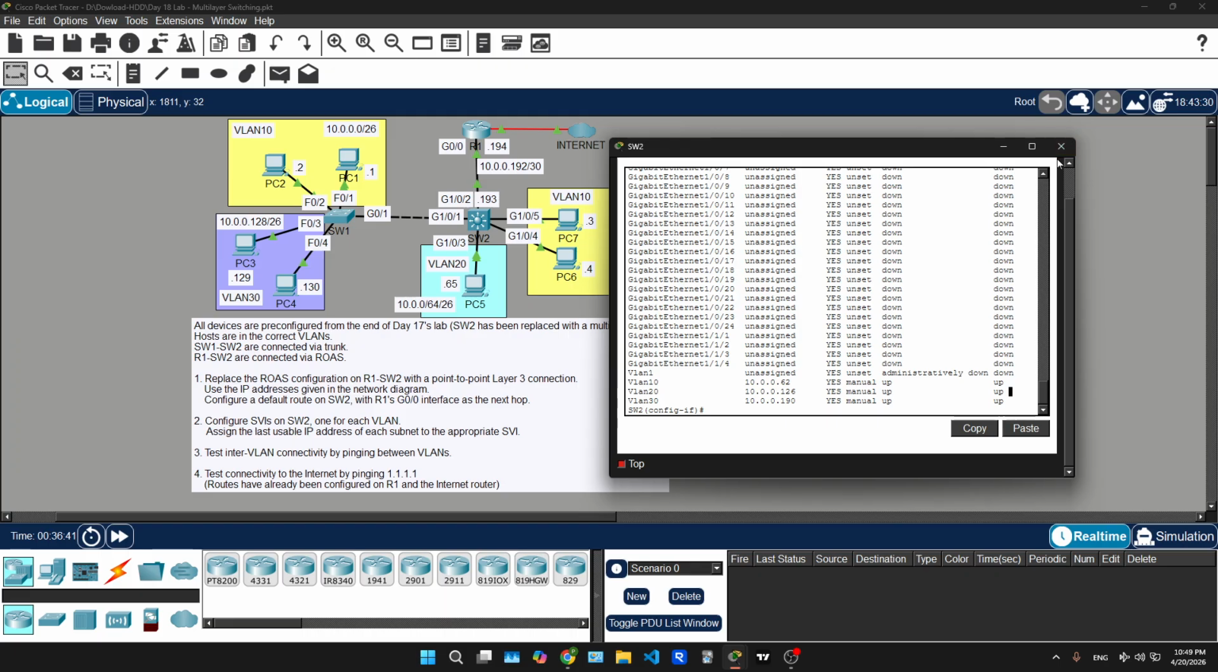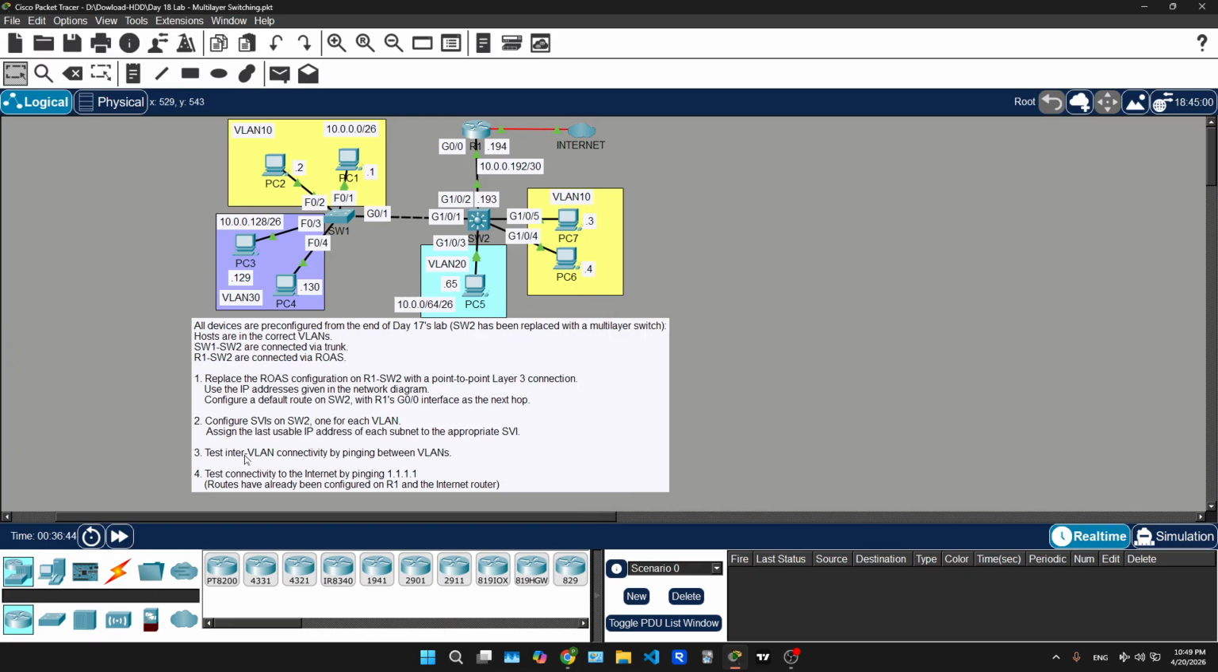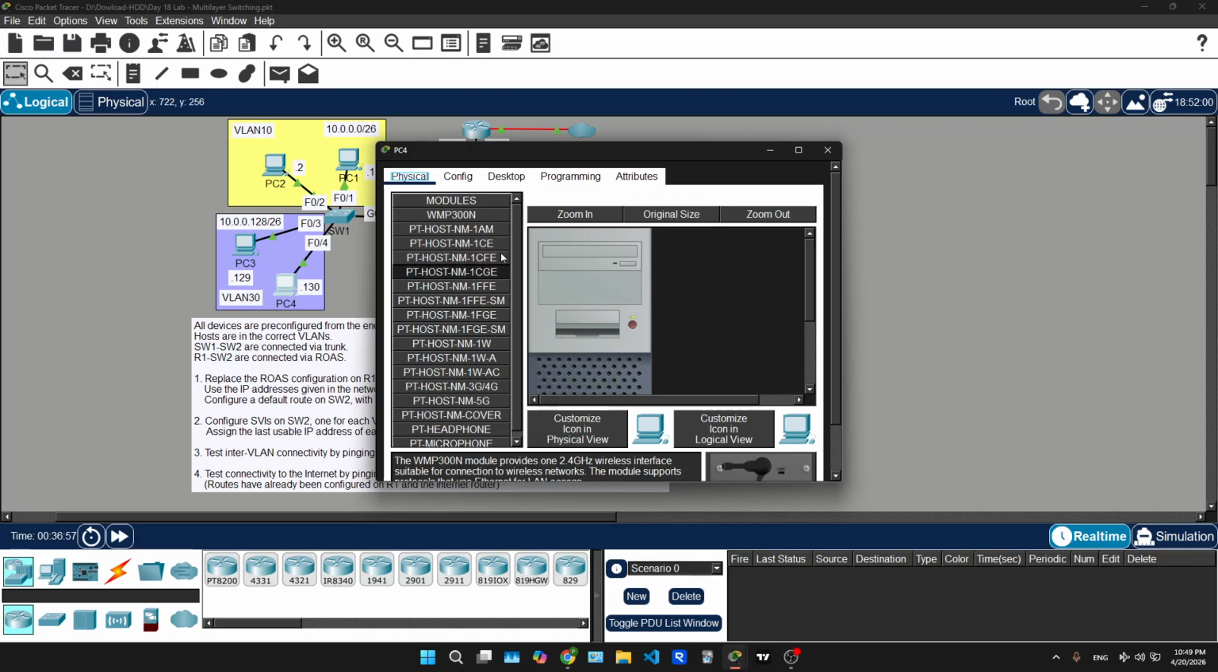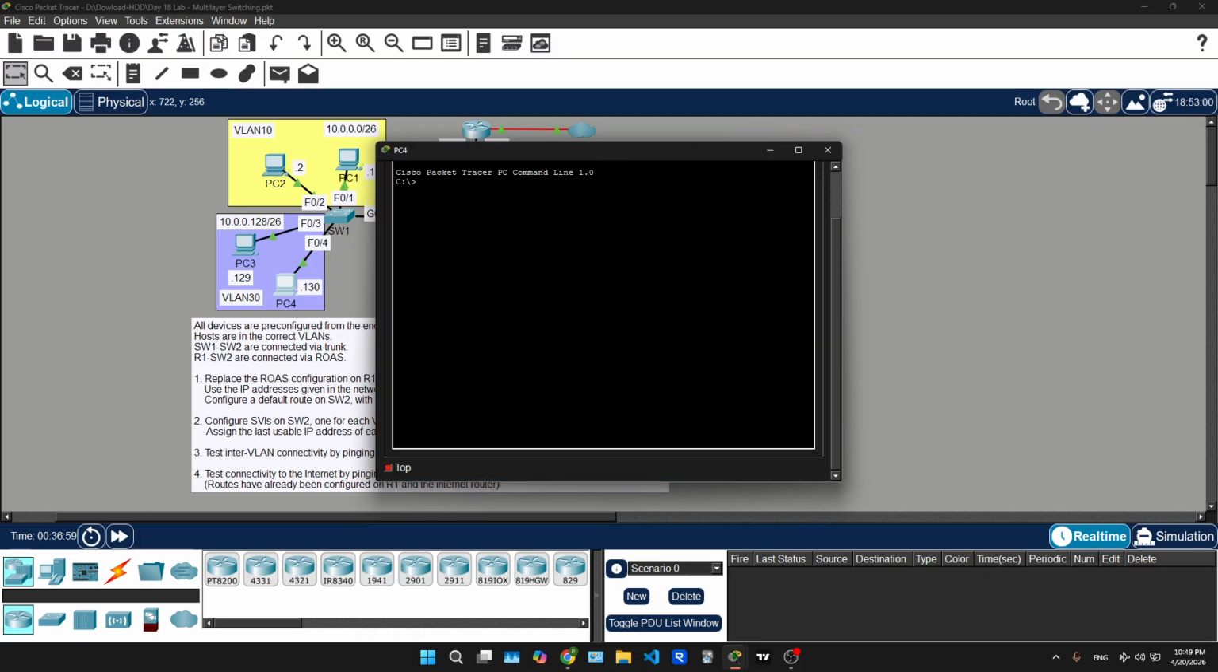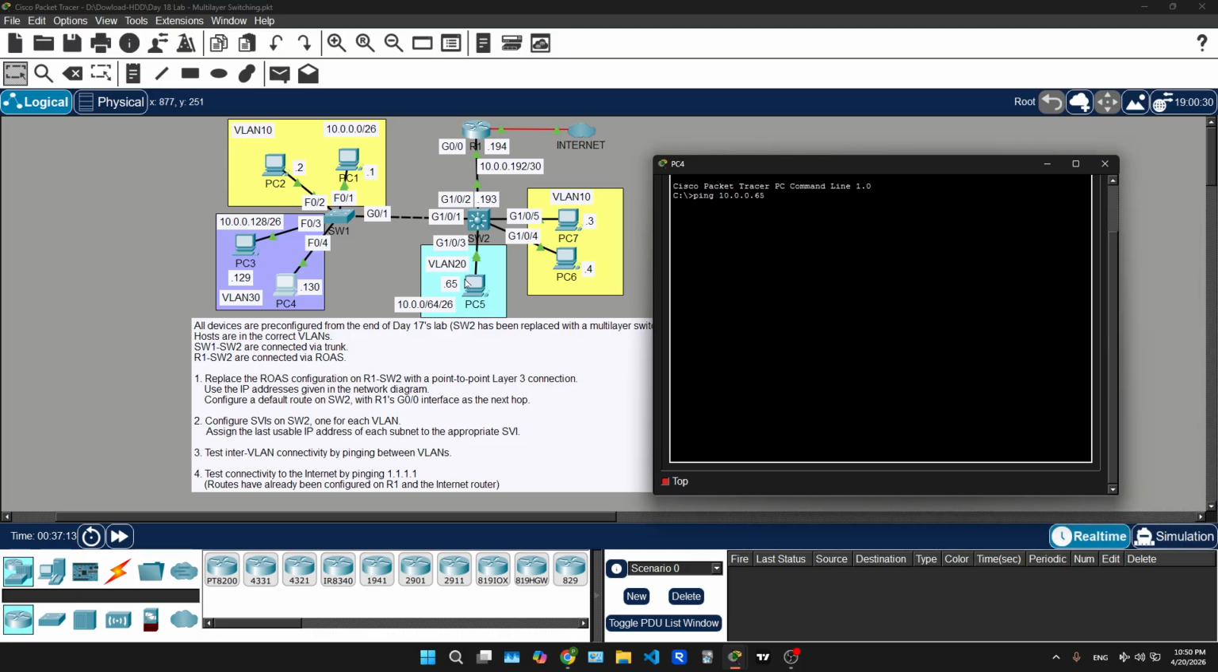All right. So next, we're going to test the inter-VLAN connectivity by pinging between VLANs. I'm going to ping from PC4, let's say, to PC5. Click on this, click on the command prompt. Let's do ping 10.0.0.120. I think let's do like 65 or something. Yeah, 65.